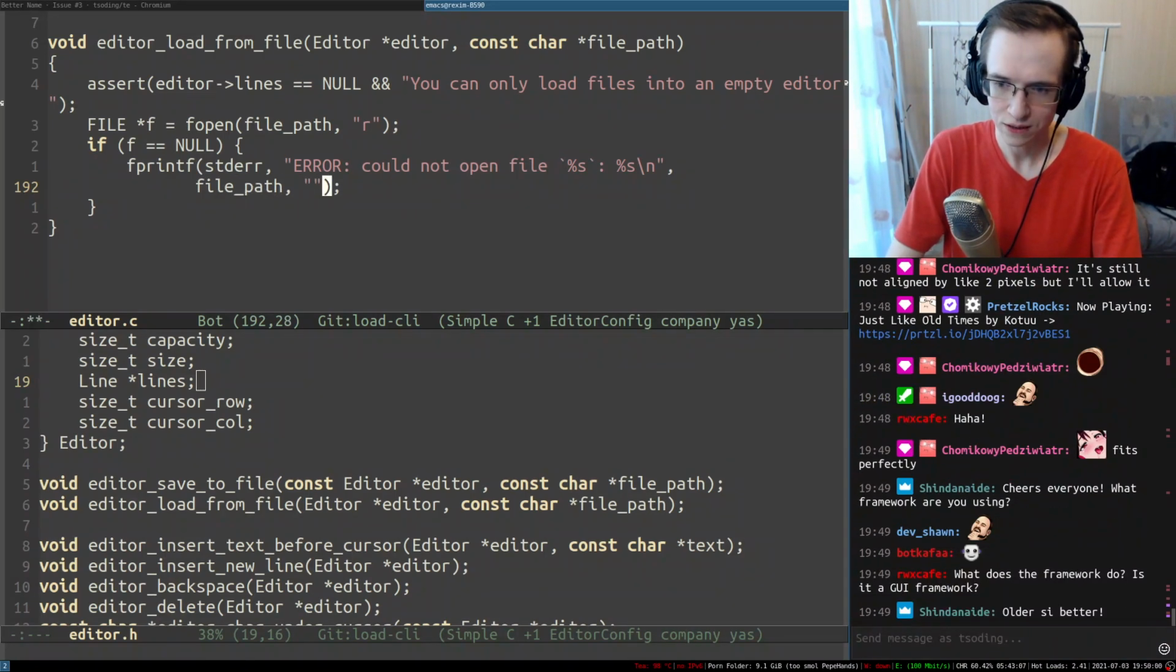So we're trying to open this file, strerror, errno.